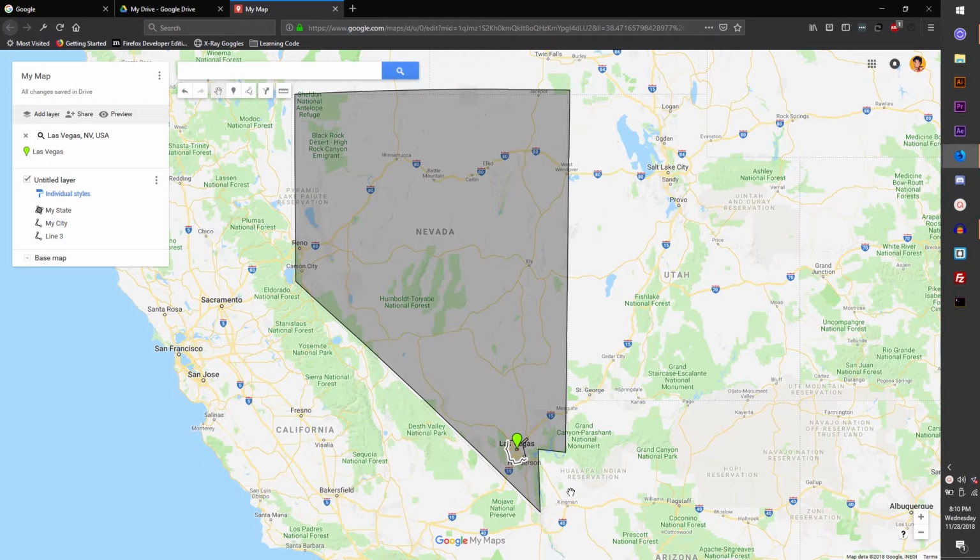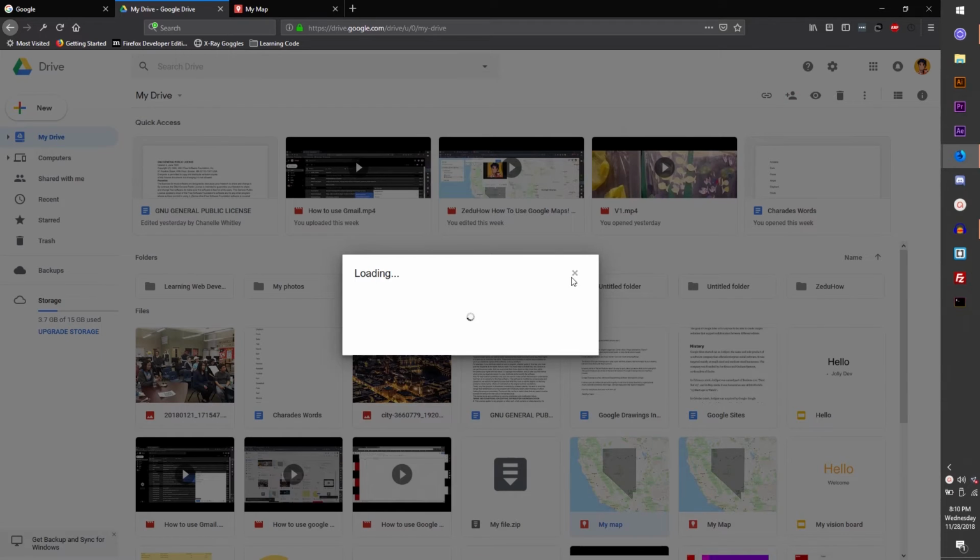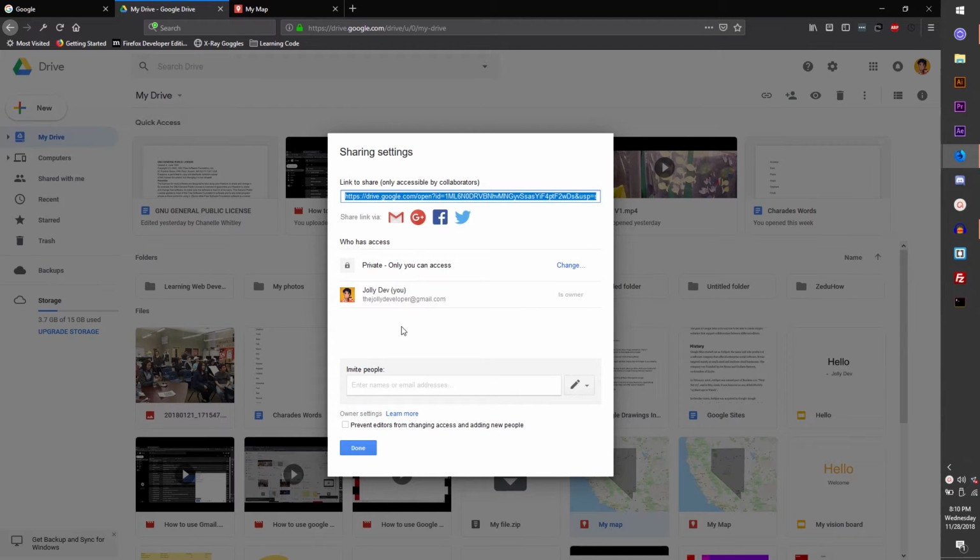And one more thing before we go, it's very important to know, how can we share this? Now, that's pretty simple. Once you have everything saved, it'll say here, all changes saved in Drive. Go back to your Drive, and oh, wait, it's already here, my map. I'm gonna click on it, and after that click on the share button, and then you can get your shared link, or you can type in an email address and share it with the world. And that is how it's done.